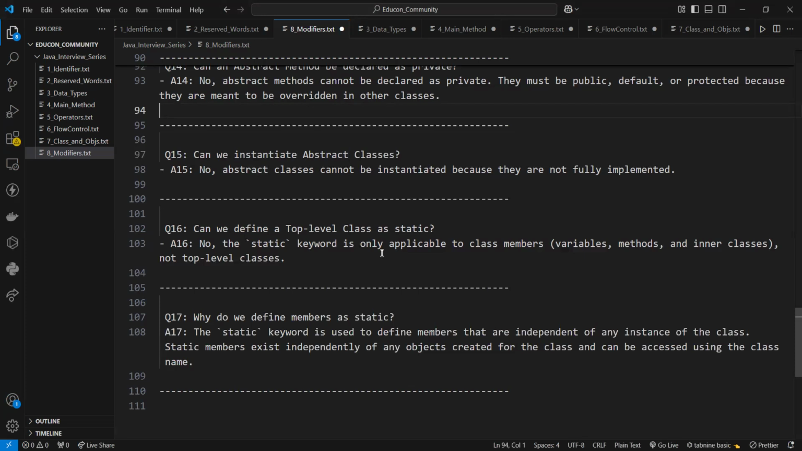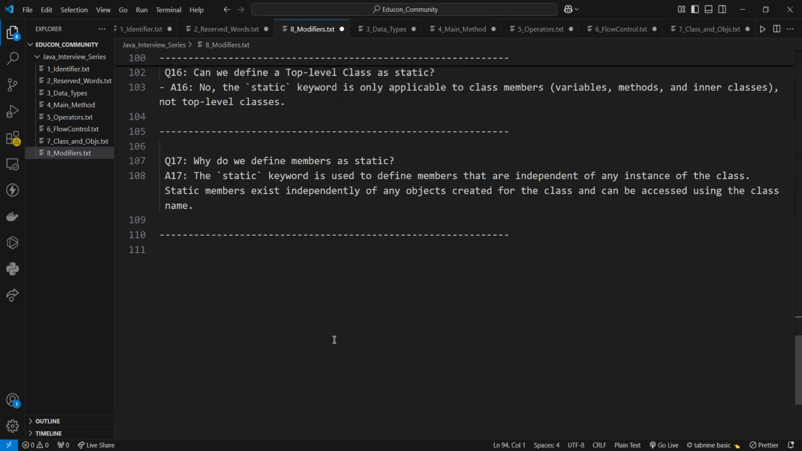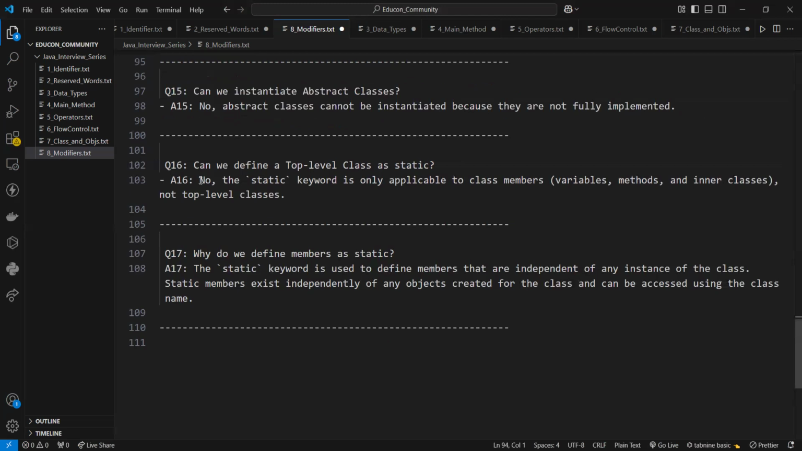So why do we define members as static? I have also explained that. Again, I'm reading here: the static keyword is used to define members that are independent of any instance of the class. Static members exist independently of any objects created for the class and can be accessed using the class name, right?